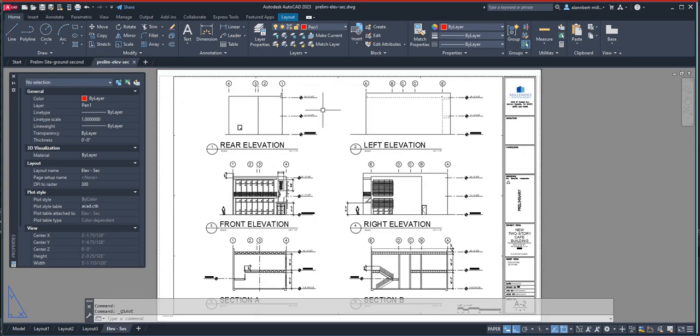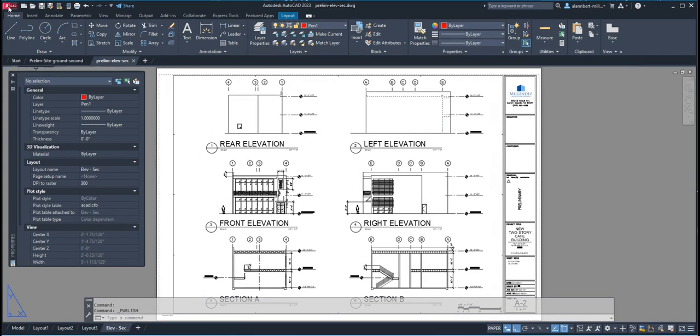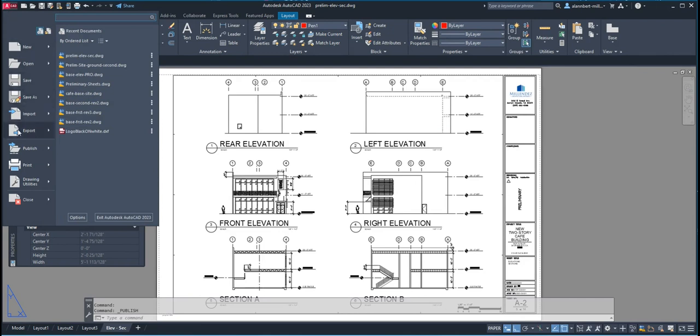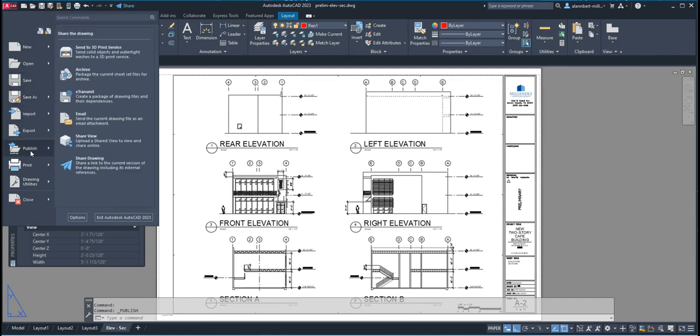All right. So now we're going to transmit this to our engineers, and the way to transmit this is to create an e-transmit. So let's start with our preliminary elevation sections. We're going to go into creating a transmission or a transmittal. We're going to go to ACAD. We're going to click Publish, and then we are going to select the e-transmit option.